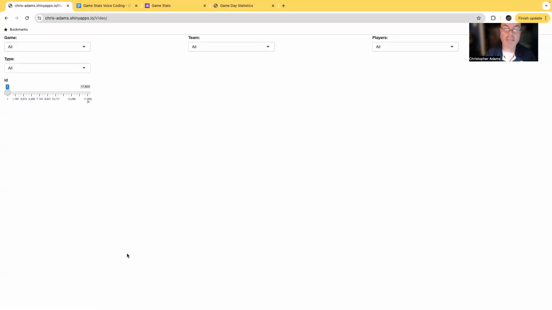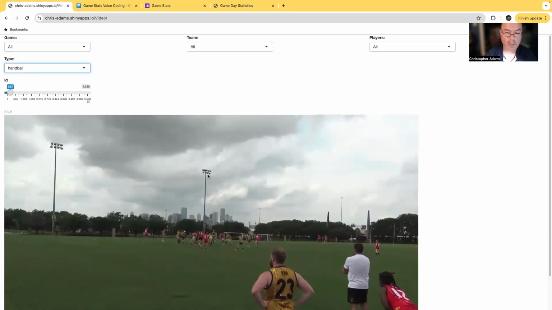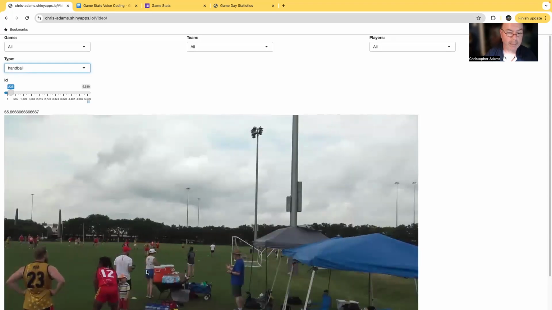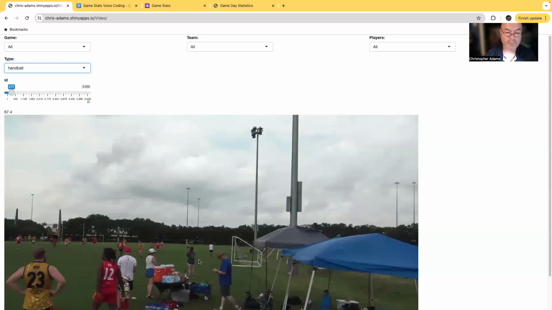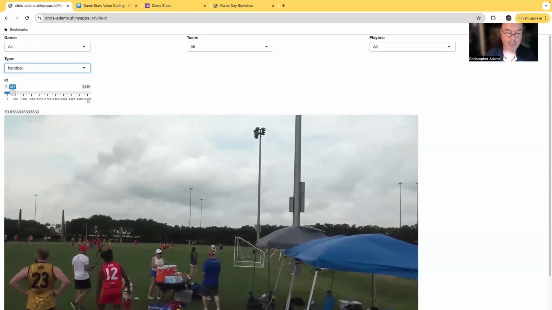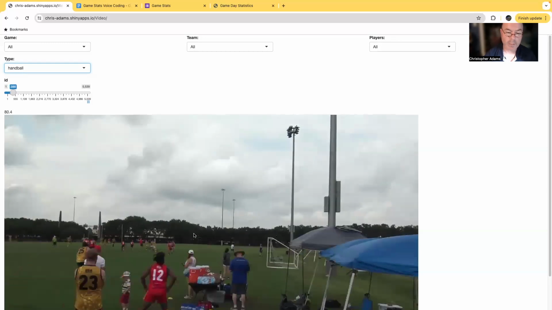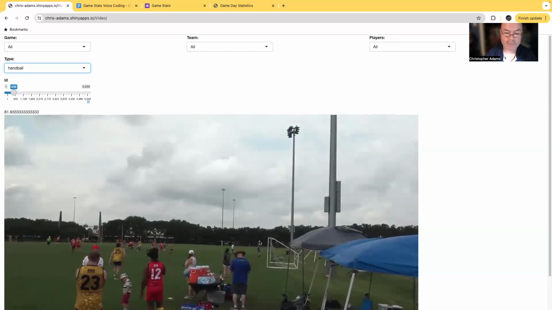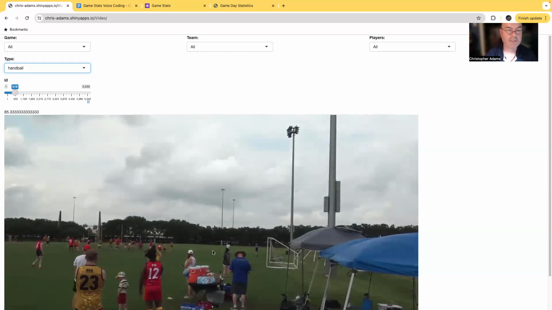Another thing it's used for is we can link the play-by-play stats to a video. So let's say we wanted to look at all the handballs in the game. On this video, you can actually see two people recording stats. So Ashley here is recording stats. Bex over here is also recording stats using this system.